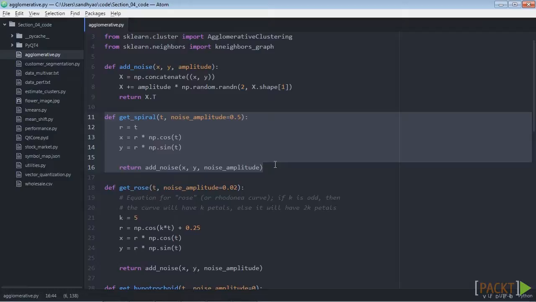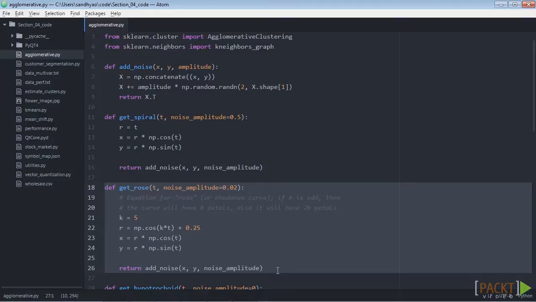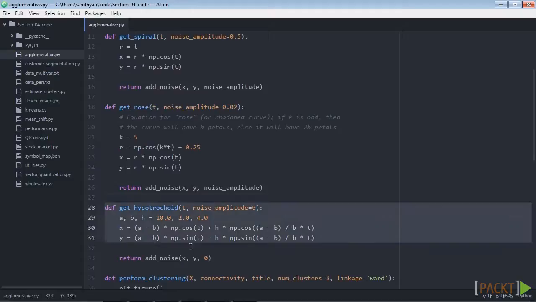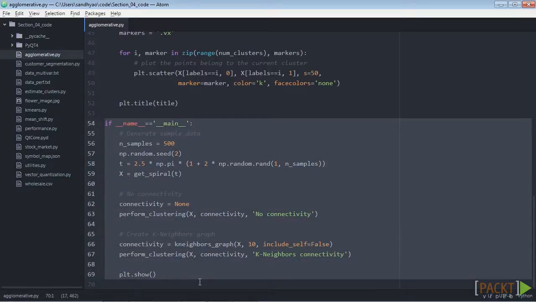Now define a function to get a set of data points on a spiral. In the previous function, we added some noise to the curve because it adds some uncertainty. Here we define this function. Let's define another function to get data points located on a rose curve. So here we've inserted the code for this purpose. Now, just to add more variety, let's define a hypotrochoid. We're now ready to define the main function, so we go ahead and do it.